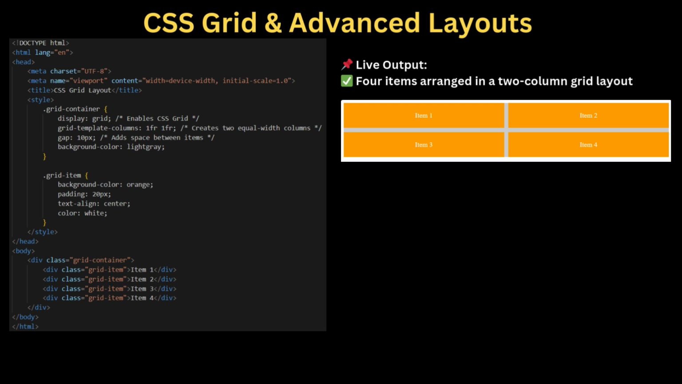CSS Grid is a powerful tool for creating complex layouts. It allows us to design two-dimensional layouts with rows and columns. Let's create a simple grid layout. In this example, we define a grid container and create two equal width columns with grid-template-columns: 1fr 1fr. The gap property adds spacing between the items. With Grid, you can easily create flexible and advanced layouts.